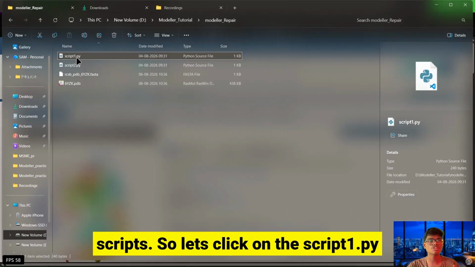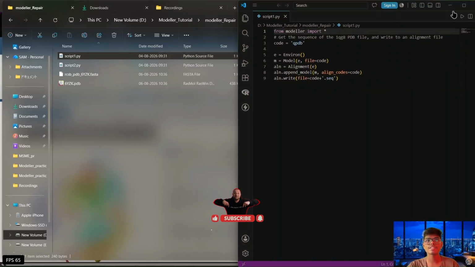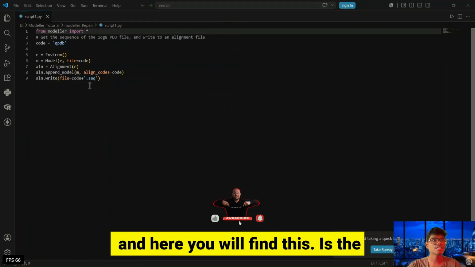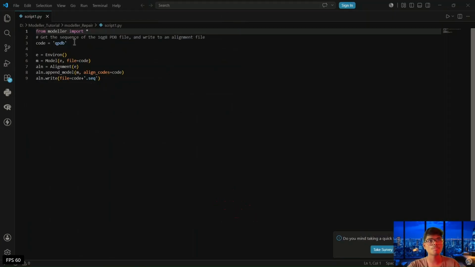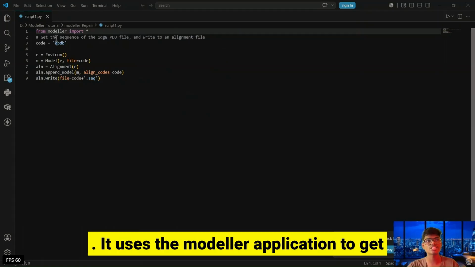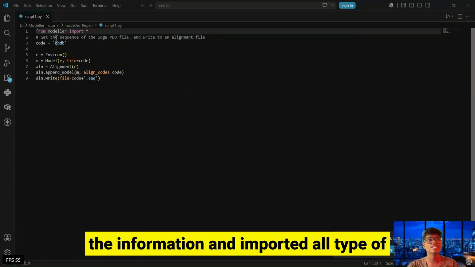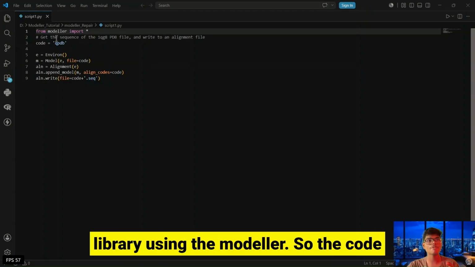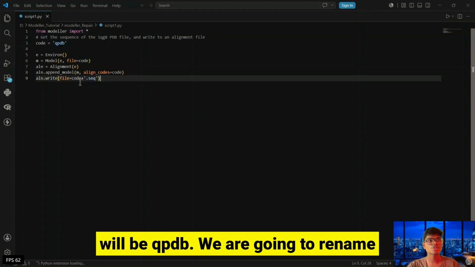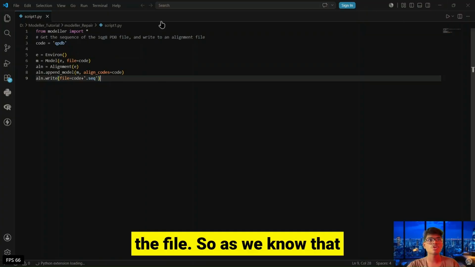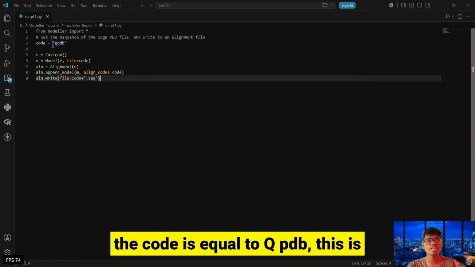So let's click on script1.py, and here you will find the code for script1. It uses the Modeller application to get the information and imports all the libraries from Modeller. So the code will be qpdb. We are going to rename the file. As we know the code is equal to qpdb, this is the file name.